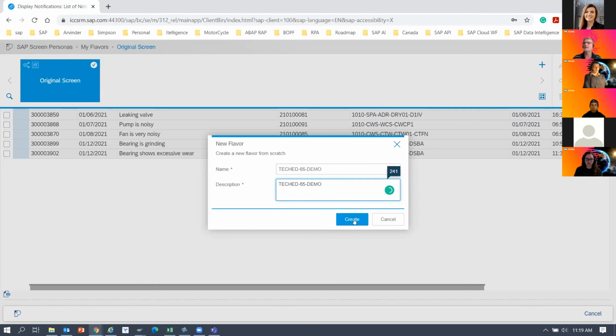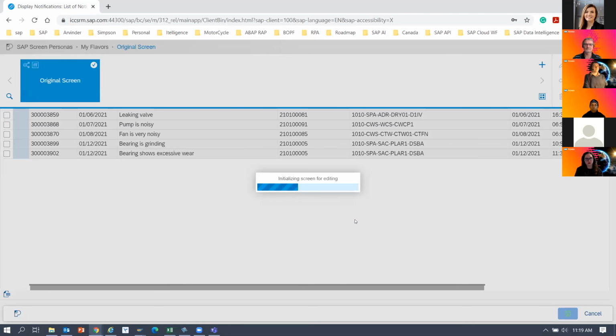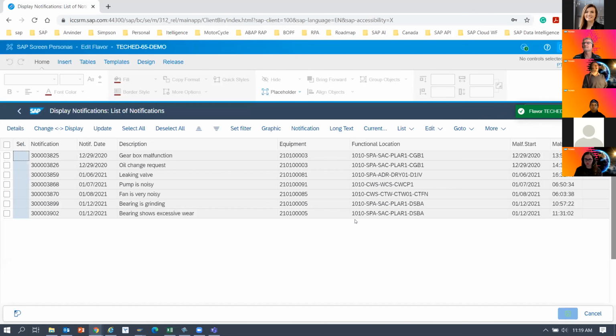Click on create. Very well. So that should start the flavor editor facility. Yeah, and now we are in flavor editor. All the semantic events are suppressed, and we can interact with the screen by selecting various controls, hiding fields that are not required, inserting new controls, doing tab merging, and all kinds of things we want.